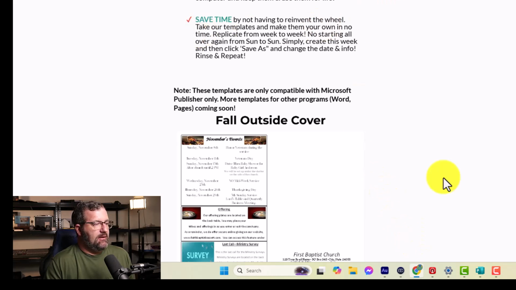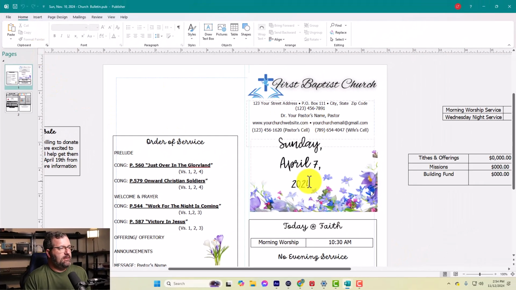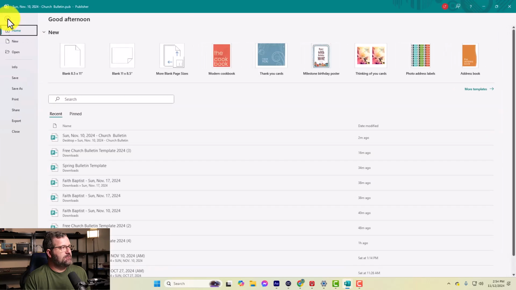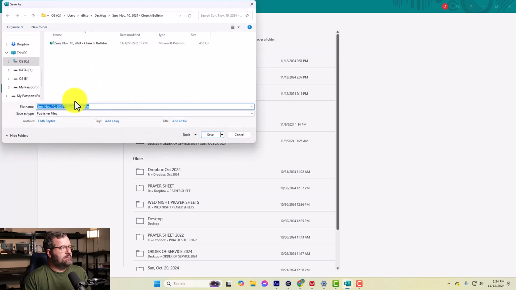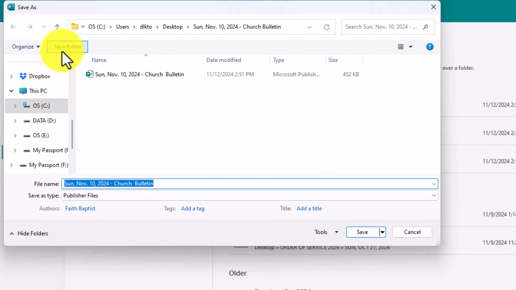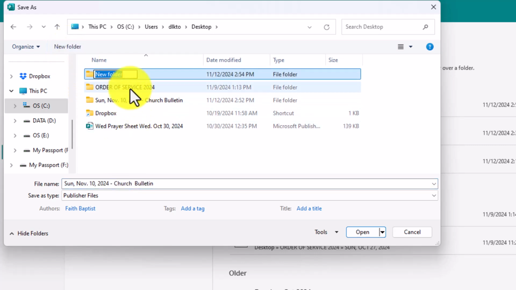For example, you go back to Publisher and you've got November the 10th. I'm using this. The next week, when I amend the 10th, I'm going to go Save As, and I'm going to go into Browse, and I'm going to create a new folder. Then you go back to Desktop, and you create a new folder, and you would call it Sunday, November 17th, which is the one coming up. And we're just doing a save as, because we're not reinventing the wheel.